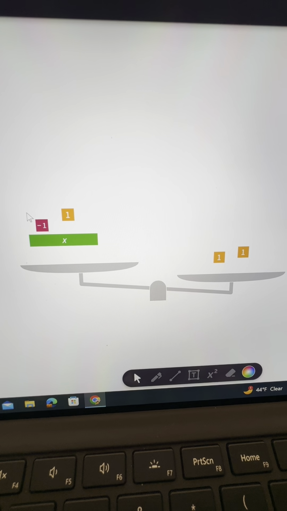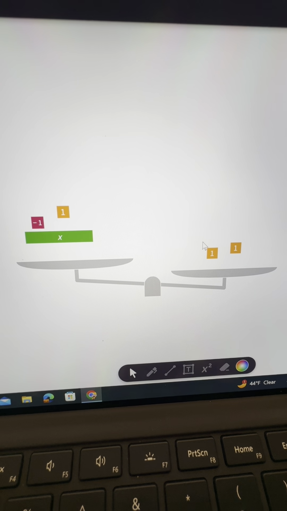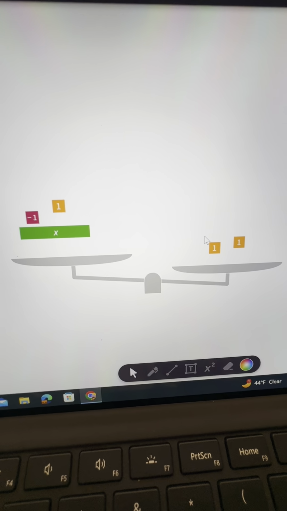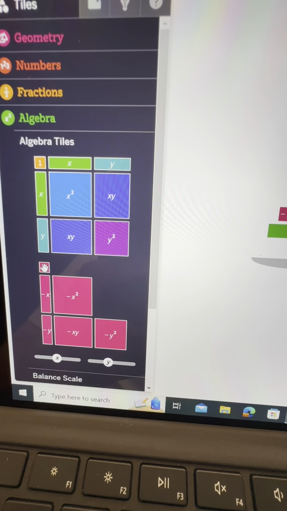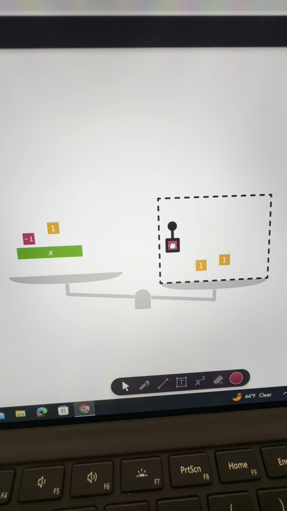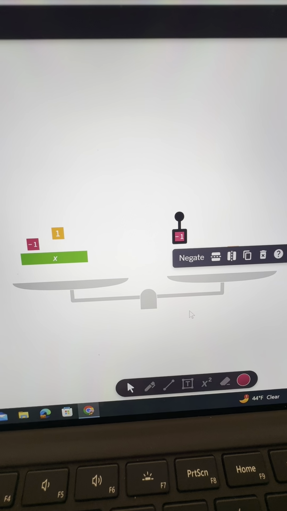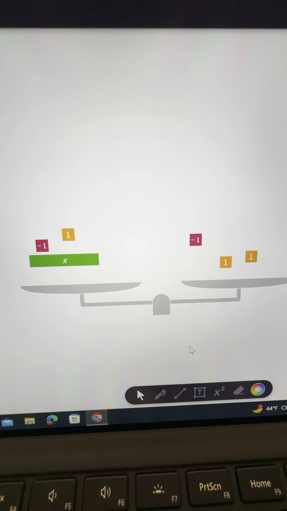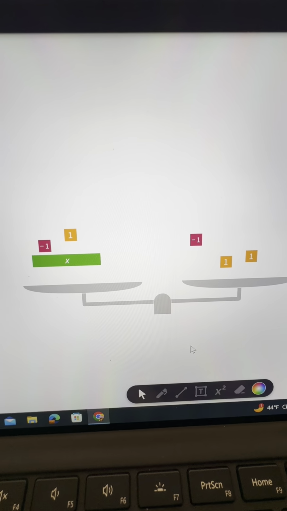So since I added a negative 1 on the left side, I'm going to add a negative 1 on the right side so it evens out again. So it's balanced out. So I go here, I'm going to grab a negative 1, and I'm going to put it on the right side, and it should be balanced. So you can see here, I'll have balance again, because again, I got negative 1 added to both sides.